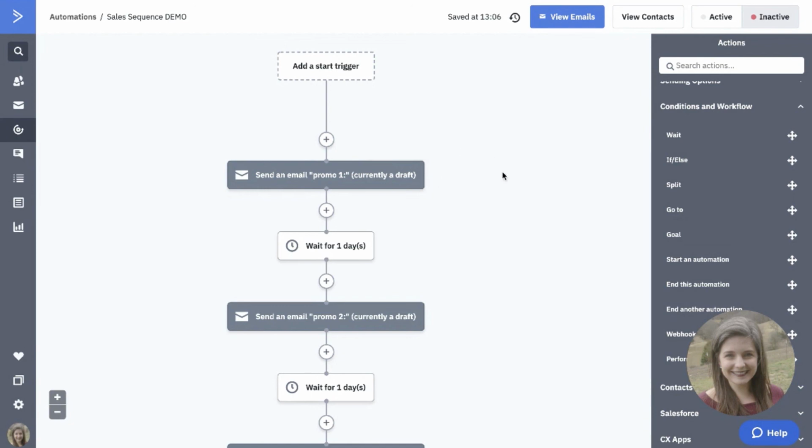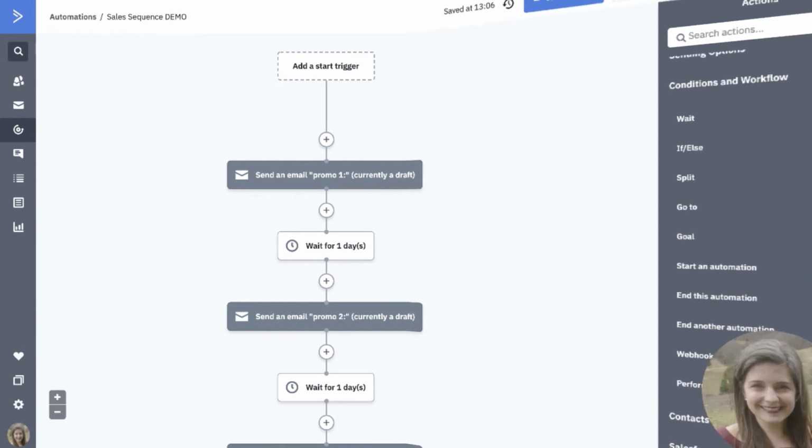You'll want to set up all of your emails and make sure you're testing those emails: that the links work, that they go to the right place, and that they look proper inside your mobile views and inside a desktop view. Once all of your emails are set up, all you need to do to make this automation active is click the active button at the top so that people can finally start going through this email automation.